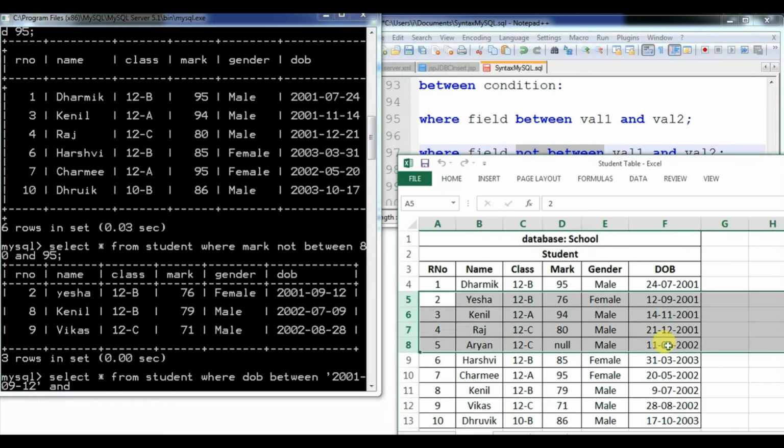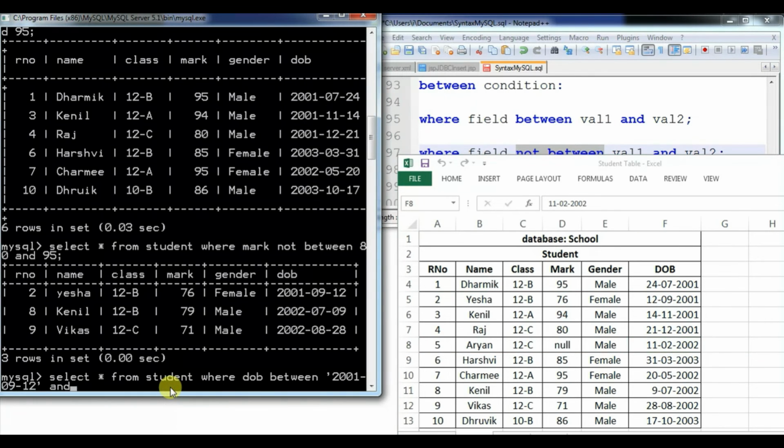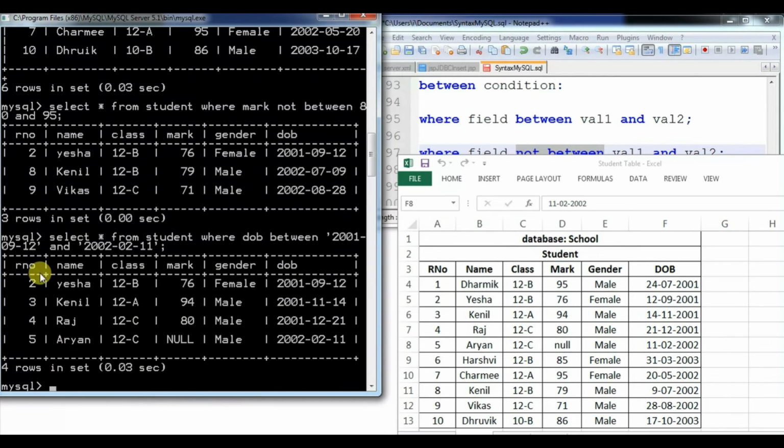Which one is the second value? This 11/2/2002 means 2002 dash 02 dash 11. It is going to retrieve all the records whose DOB value is between the first value and the second value, and at last a semicolon. So as per the table, we are going to retrieve a total of 4 records which have the date value between the first value and the second value, that is 12/9/2001 and 11/2/2002. That's how you can apply the between clause in the select statement.